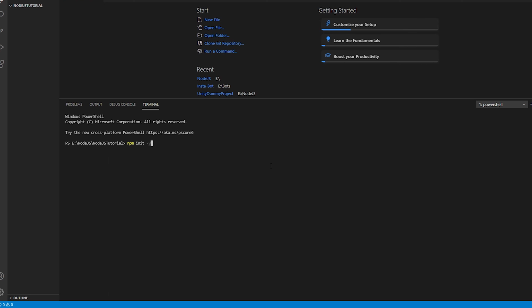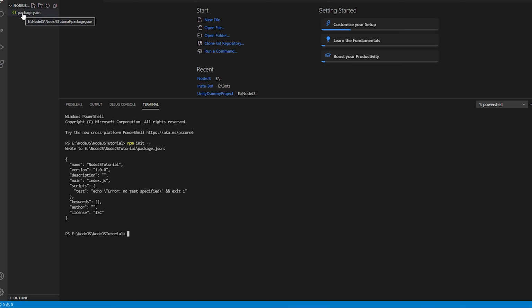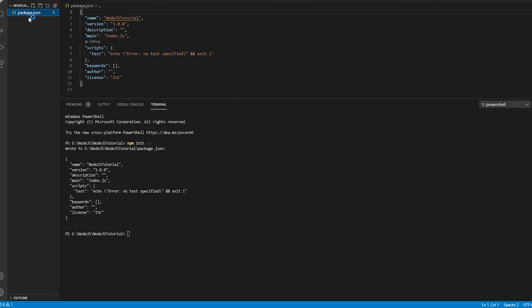Init is for initializing a node. -y is for creating a default JSON file with all the basic packages. When we press enter, we can see a package.json created. Any modules we add to our project will be added to this package.json as well. Let's start installing modules to our project.